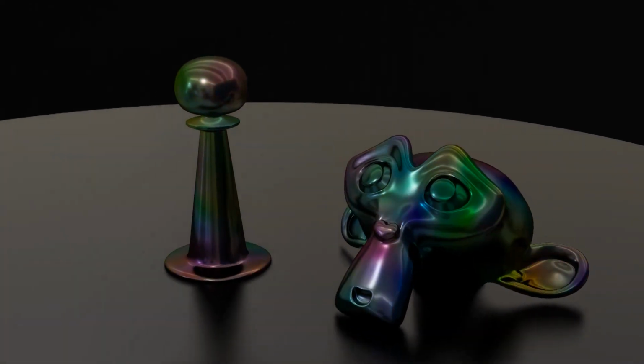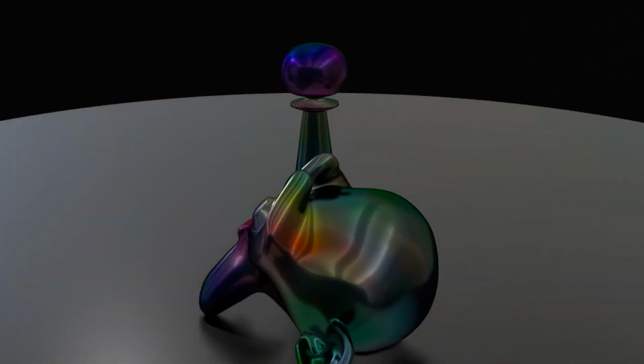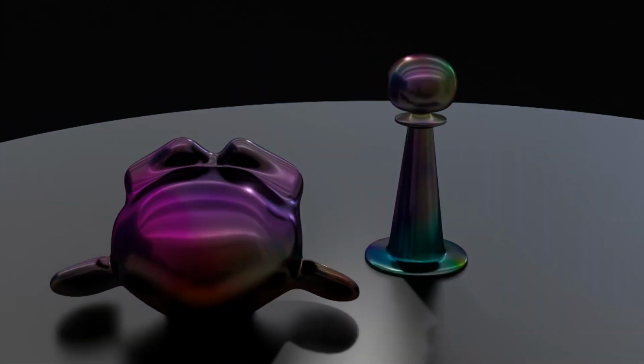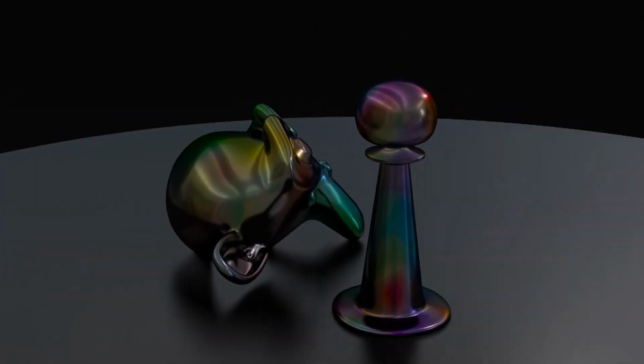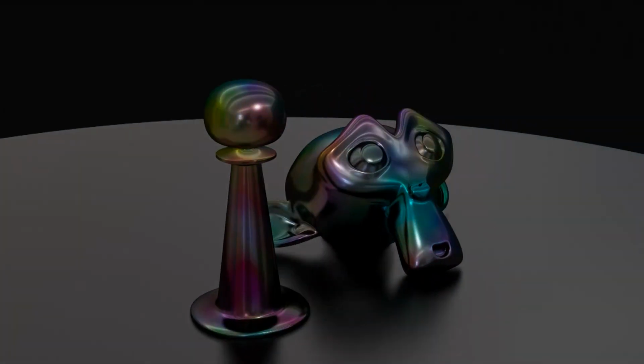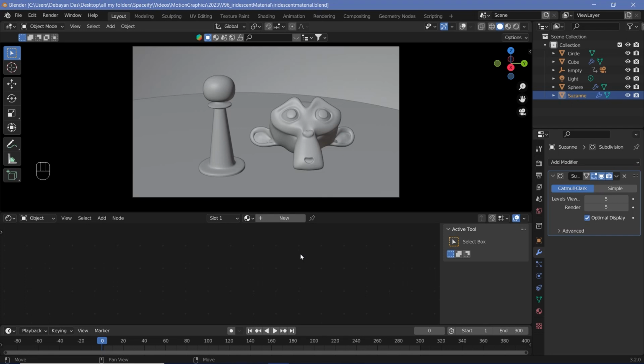In today's tutorial, we're going to learn how to create this particular iridescent material that changes color based on how you're looking at it. It's really simple to do and can be applied to any object to get really amazing results. To start off, I've already created a scene with Suzanne, our default monkey, and also a pawn from a chess piece, just to allow us to create the materials faster.